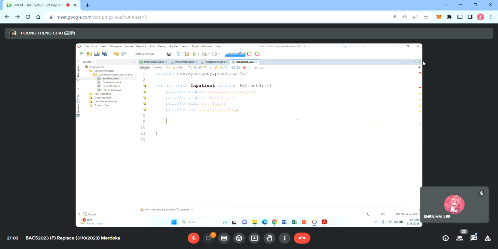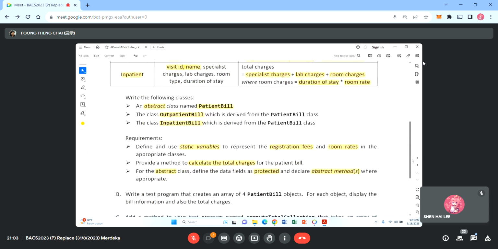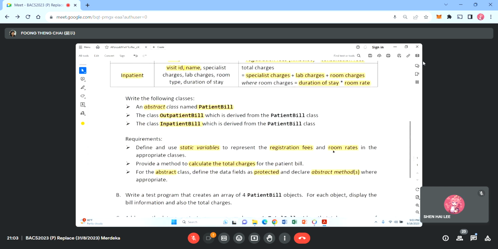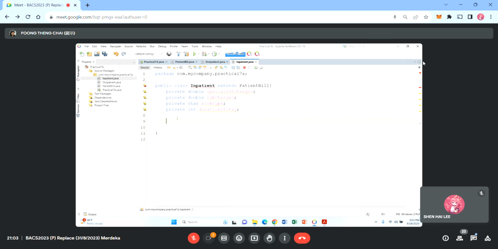So we also need static members. We need to have static variable here. It's mentioned in the question. Room rate, static variable. So room rate, we have two here. One is for standard room, 100. One is for private room, 200. So we need to declare two static variables here.